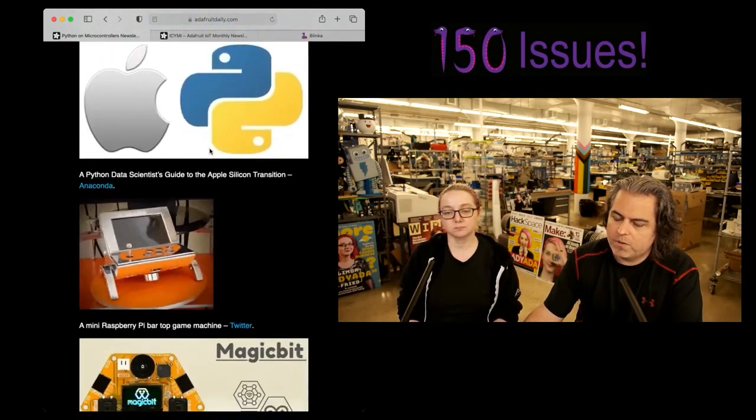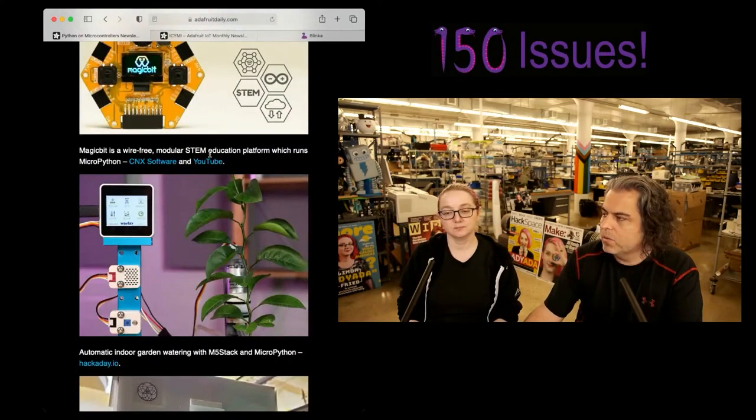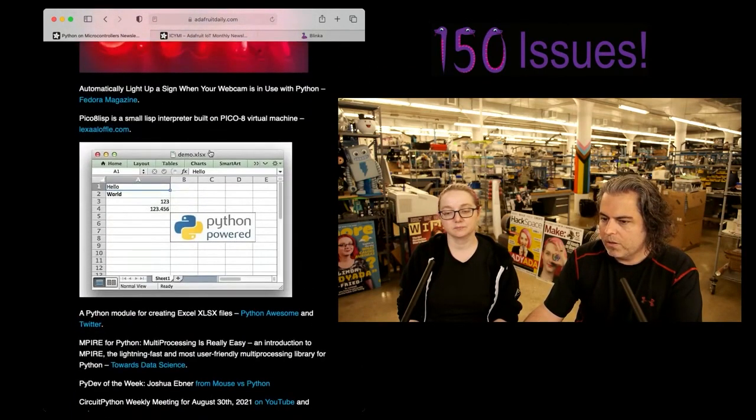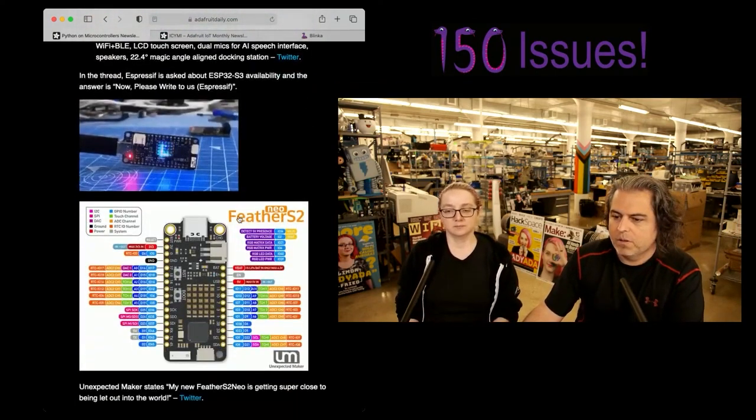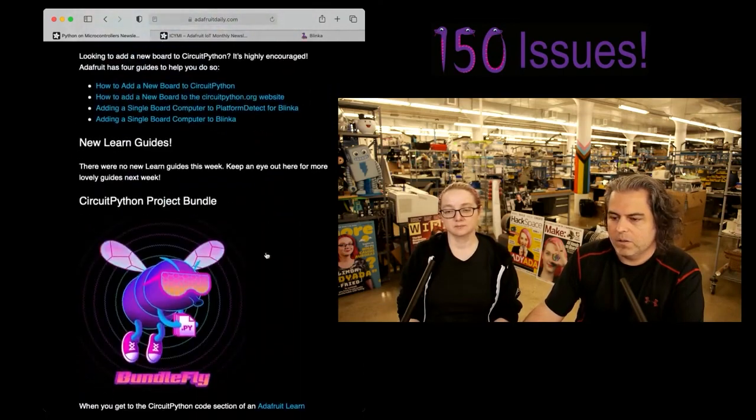And of course, there's still a ton and ton of new bits of hardware that supports Python. And there's also a lot going on with what you can do once you have Python on hardware. Lots of keyboard stuff, lots of machine learning stuff, lots of LED stuff.